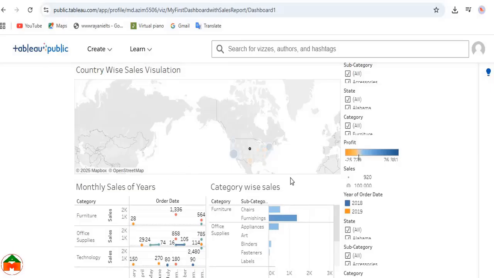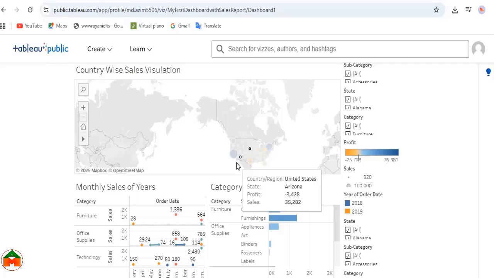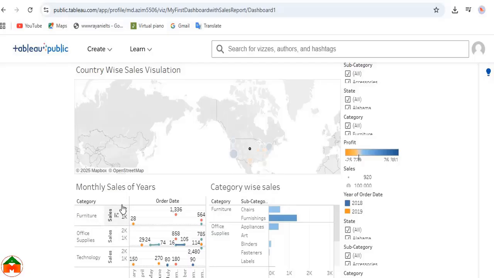And after creating the dashboard you can share it for use by others or for taking decisions by other authorities. But this is Tableau Public. This is for practicing purposes. Other people can also see this visualization and they can use this visualization for their own purpose.